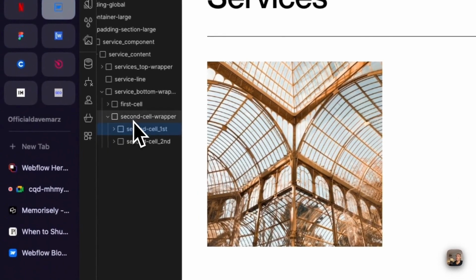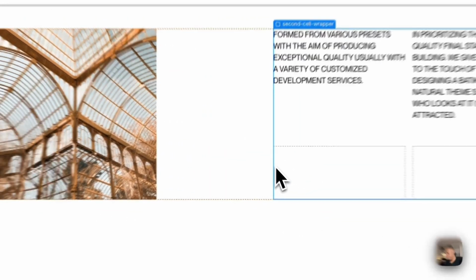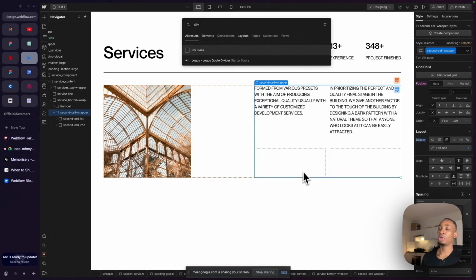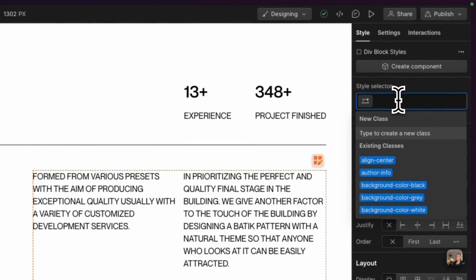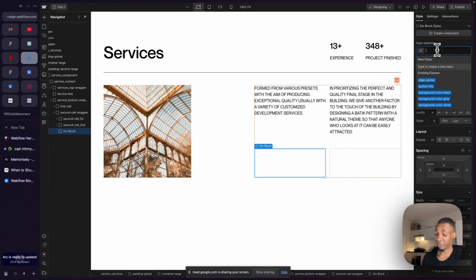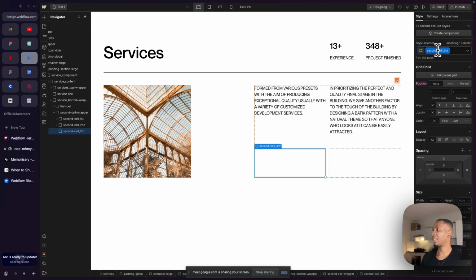Now I'm going to go back to the wrapper and bring in a div block. Once I bring in the div block, it's going to automatically position in this third cell. See how grid works? Grid works with the arrangement of the amount of cells inside. So first one is done, second one, the third one. And we're going to call this guy second cell third. Funny enough. Second cell third in this case.